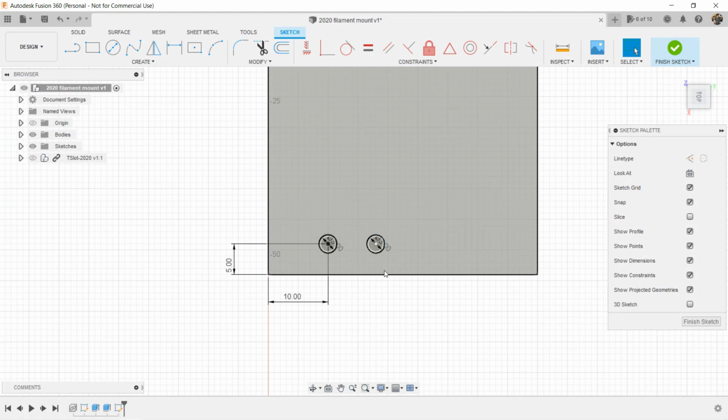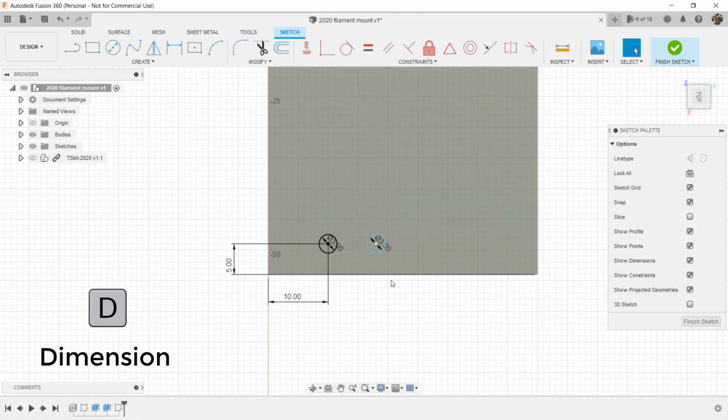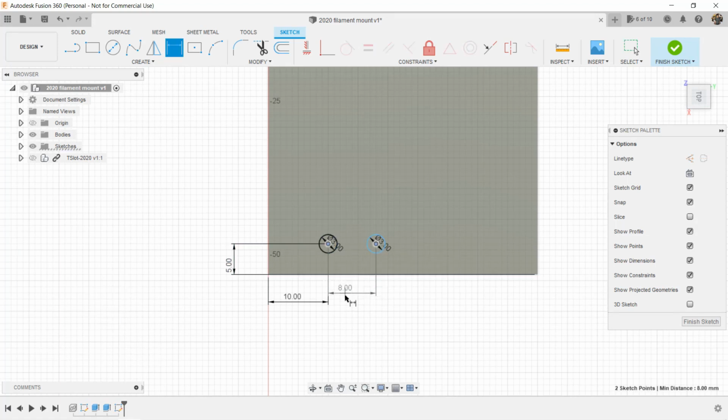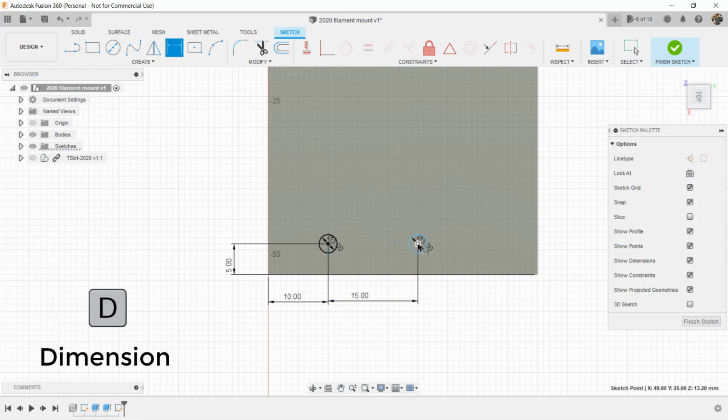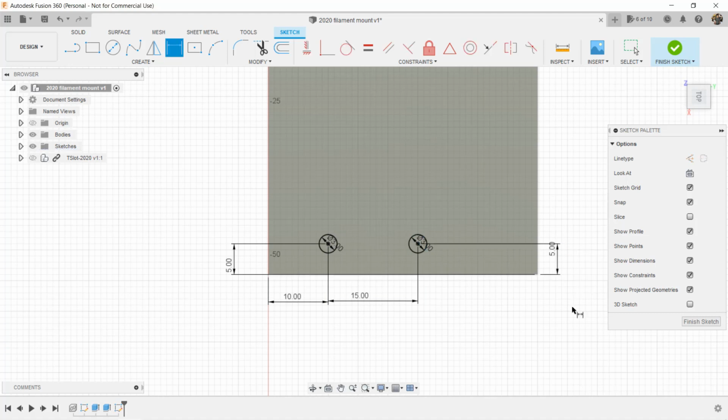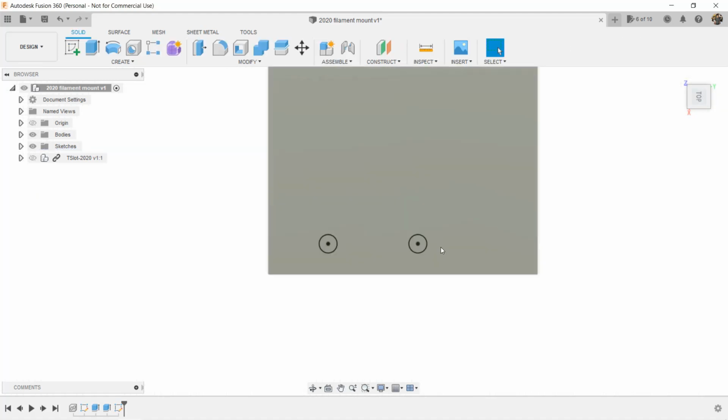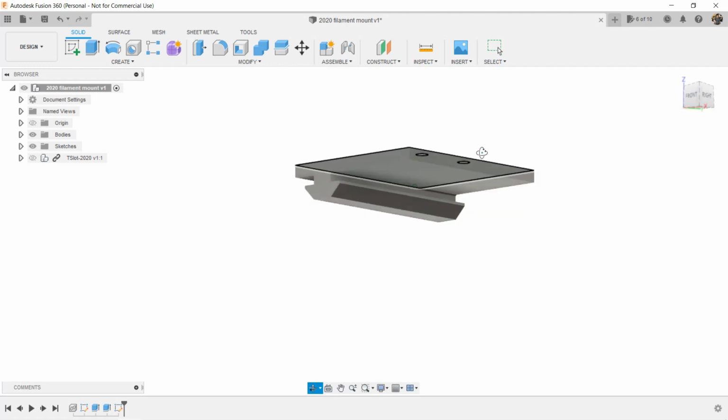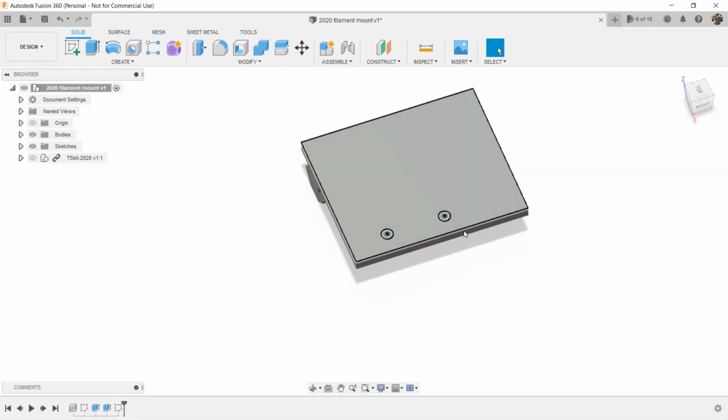As the second screw hole is 15 millimeters apart, press the D key, select the center of these two holes, and set the distance to 15 millimeters. Press the D key again, and set the distance between the center of the circle and the baseline to 5 millimeters. Click Finish Sketch. Now, we need to cut these two holes for the screws to mount the sensor.